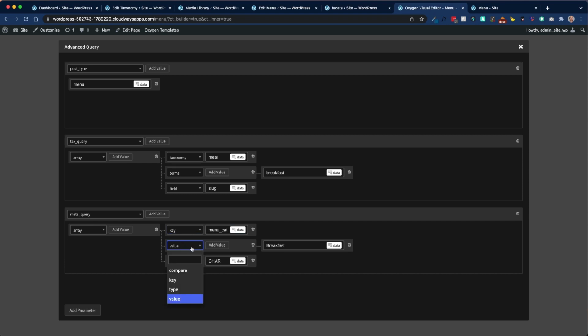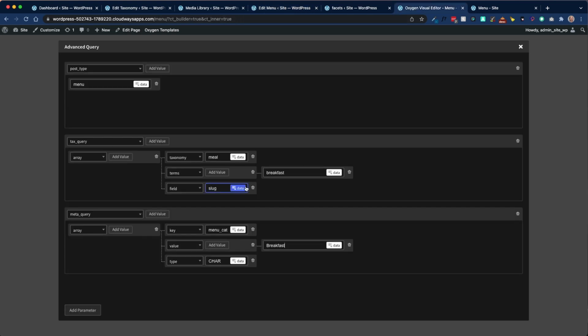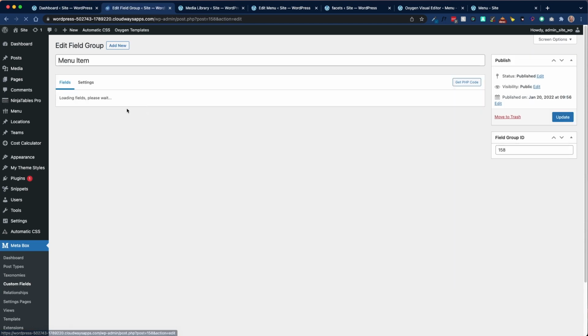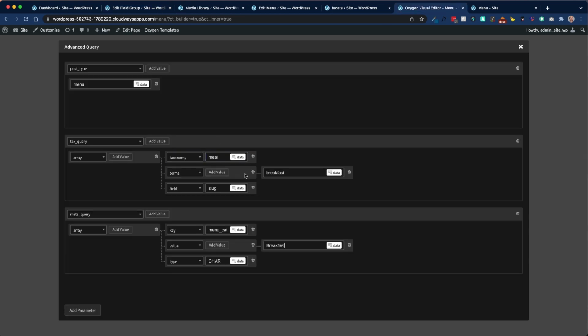Next, I chose a value for my middle option here, and I clicked add value there. And here I typed in breakfast, which matches directly my menu item here. So you can see that menu category is actually what my key is here. If I go to my custom fields, menu items, my menu category ID is what I ended up using, which is basically the slug of it. So again, you copy that directly from there and paste it into your key field if yours ends up being different.